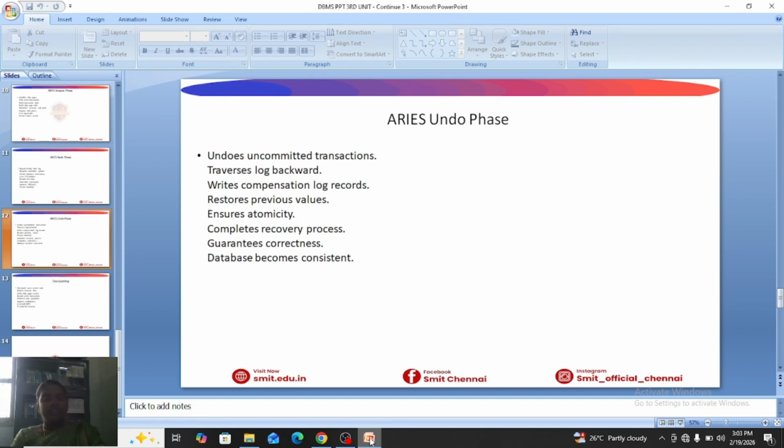Same in the undo phase: it undoes uncommitted transactions, traverses the log backward, writes compensation log records, restores previous values, ensures atomicity, completes the recovery process, guarantees correctness, and the database becomes consistent.